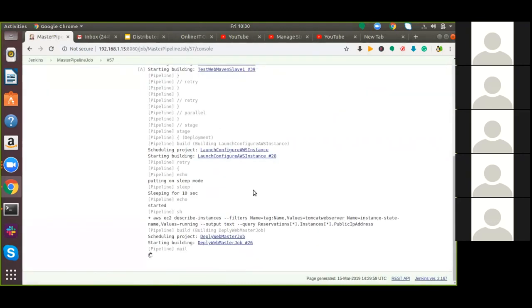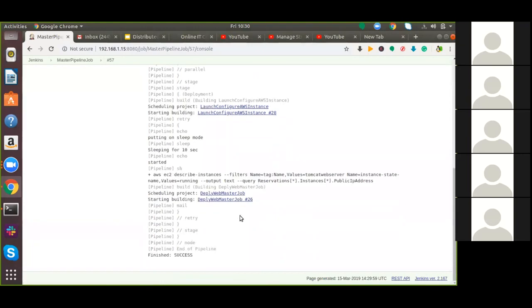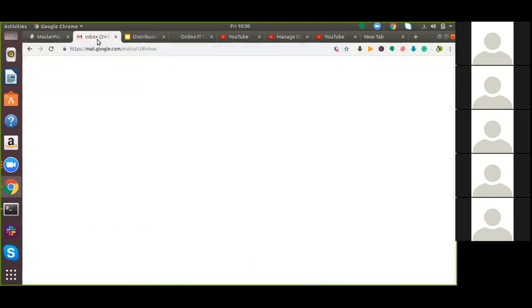Okay, the deployment seems to be successful. Now it will send a mail to the administrator. And here you can see it is finished and it is a success. Now let's move to the mail.